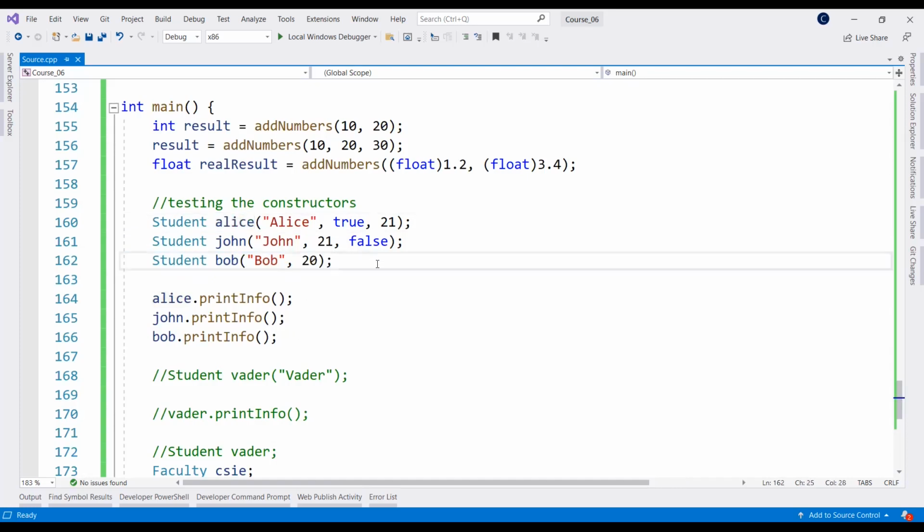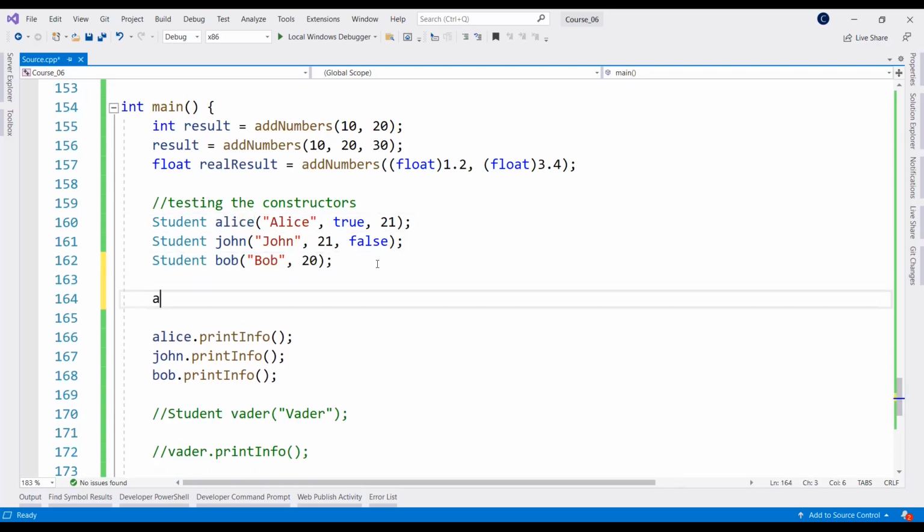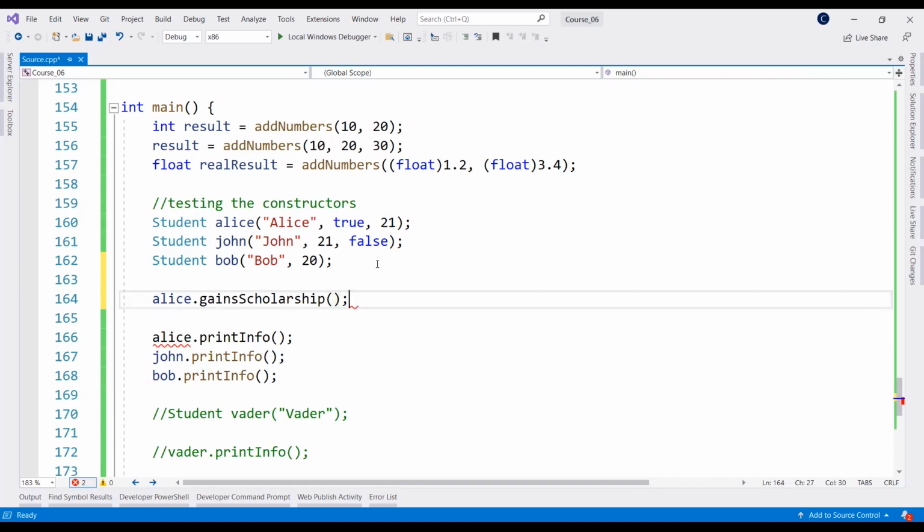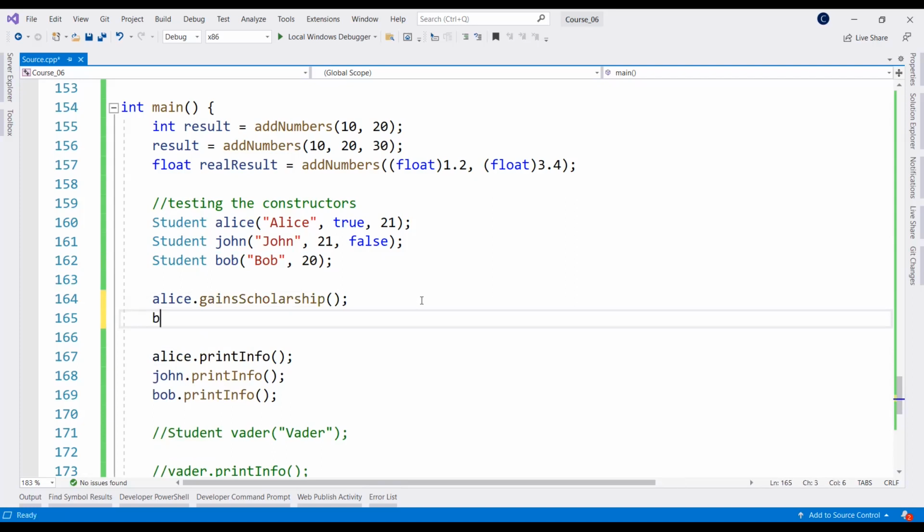So they can add the scholarship for Alice, because we have the set methods. If Alice gets high grades, at some point she will gain a scholarship. So you see, this is the power of the public interface. Later you can set the scholarship for Alice, or maybe next year Alice will lose the scholarship, and so on. Bob is the same. Bob doesn't have a default scholarship, but again, Bob can gain a scholarship later.